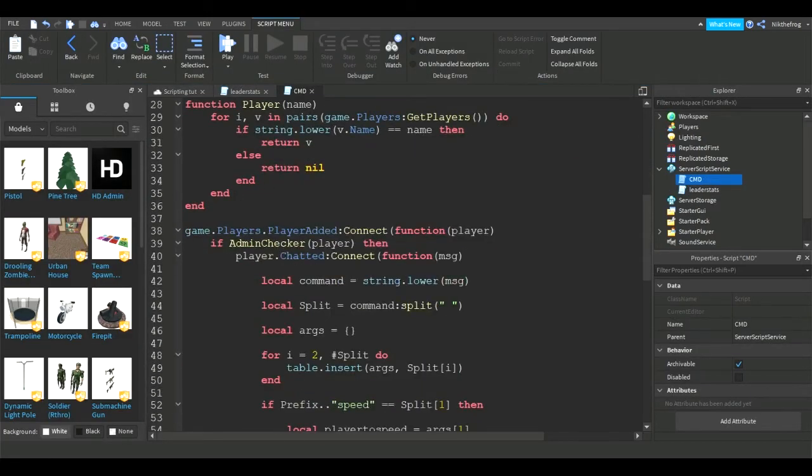Alright guys, so I have found our error in if admin check player. What we actually want to do is player.name. We want to invert this with the string dot lower parameter here. So we want to put player.name inside of here. I'm sorry for that error, guys.